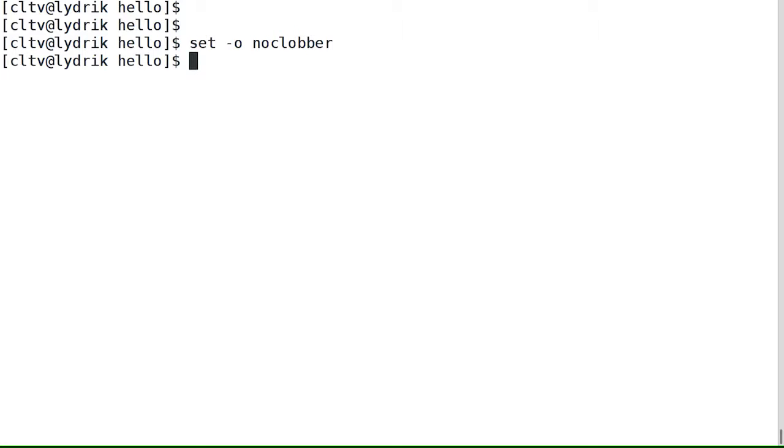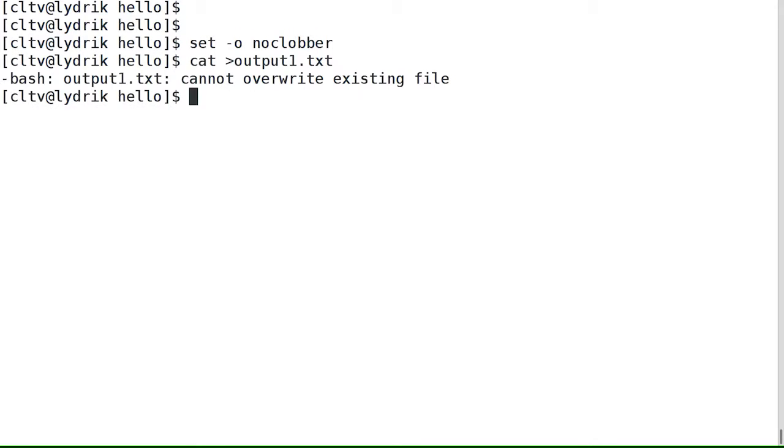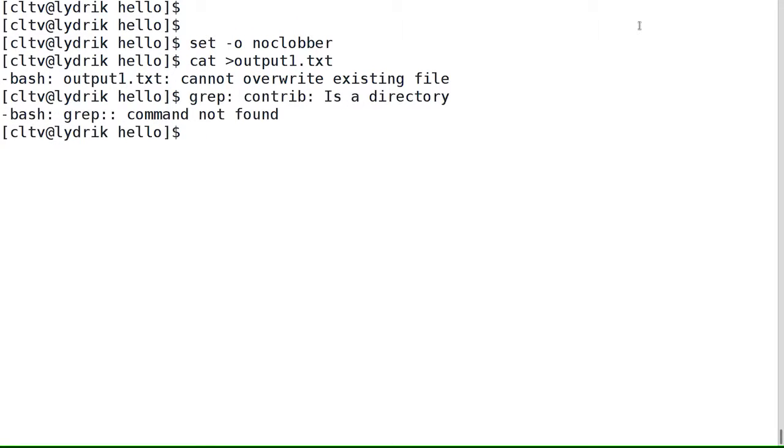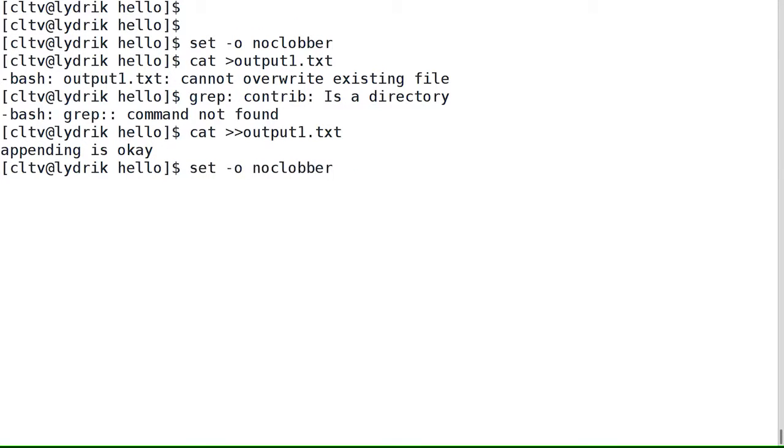But now if I do cat into my output1.txt, it will actually prevent me from overwriting a file that already exists. So that's kind of nice. But if I do double greater than, that would not be prevented, because that's going to append, and that's okay. So noclobber doesn't prevent that. So that's a simple option you might want to put in your bashrc to make sure that this overwrite doesn't happen.